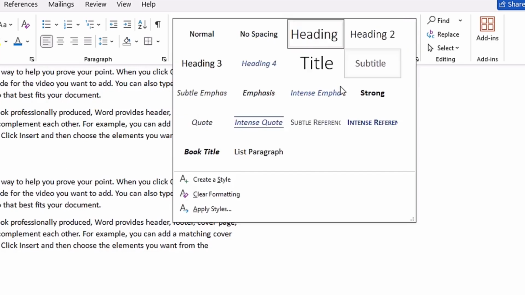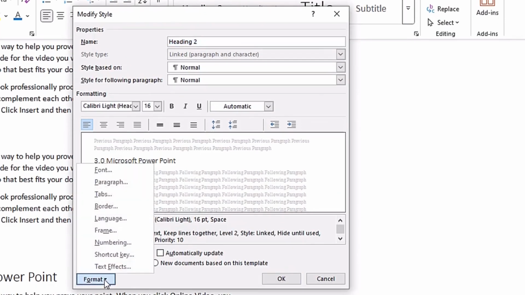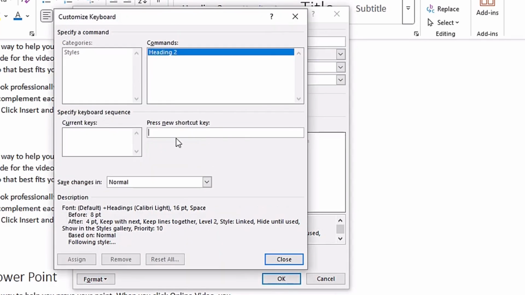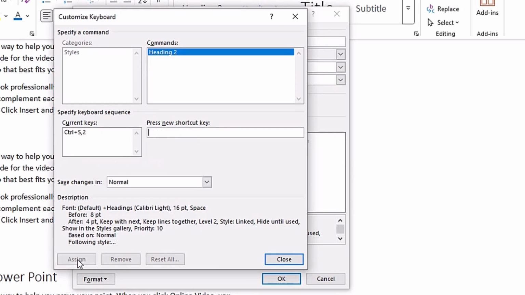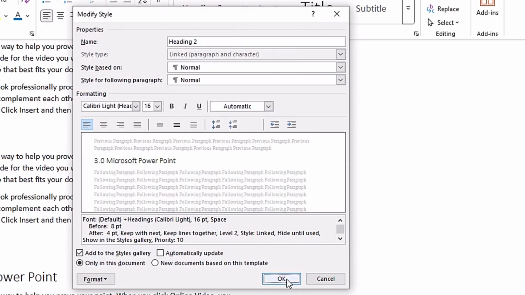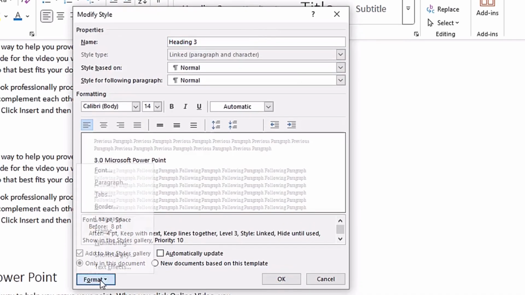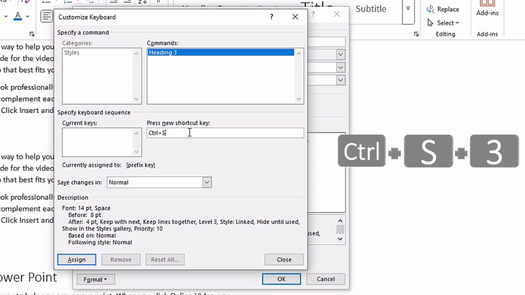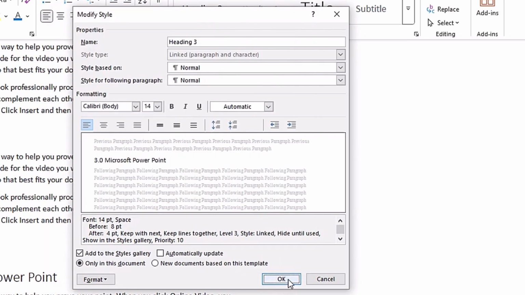So I'm going to click here, come to heading 2, right click, come to modify, click on format, shortcut key. I'm going to press Ctrl S2 for control style, then heading 2. Then I'm simply going to click on assign, then close. I'm going to click OK. I'm also going to heading 3, right click, come to modify, come down to format, then shortcut key, and I'm going to press Ctrl S3, click on assign, and then close it. Now I'm going to click OK.